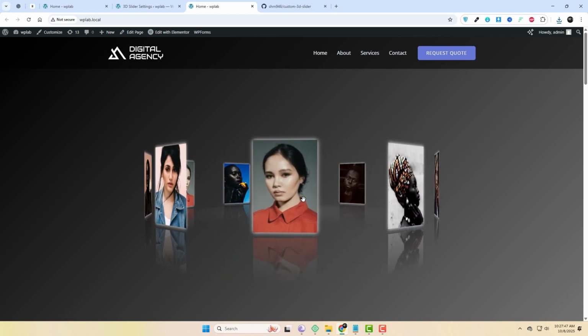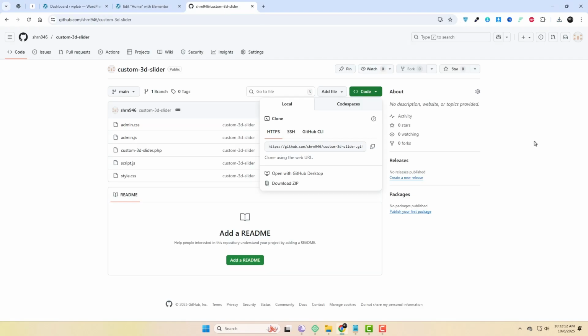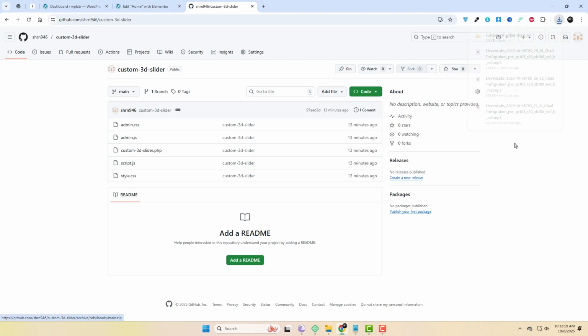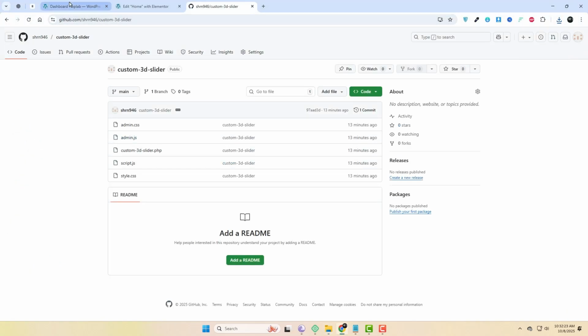Let's get started with how you can add this kind of 3D slider to your WordPress page. It's completely free and super easy to set up. First, download the free add-on from the link in the video description, then install it just like any other WordPress plugin.